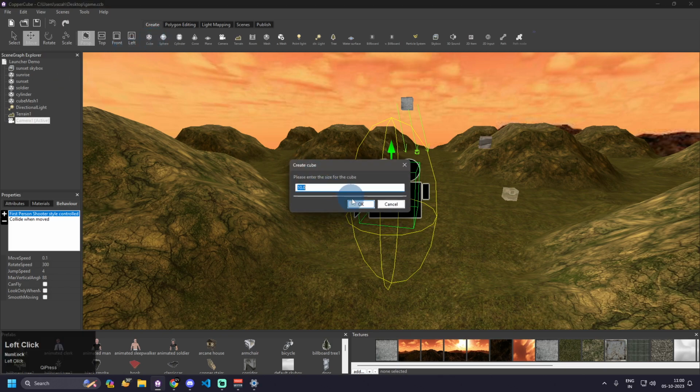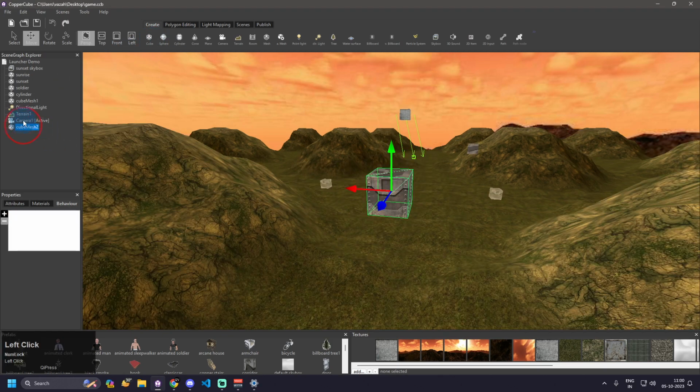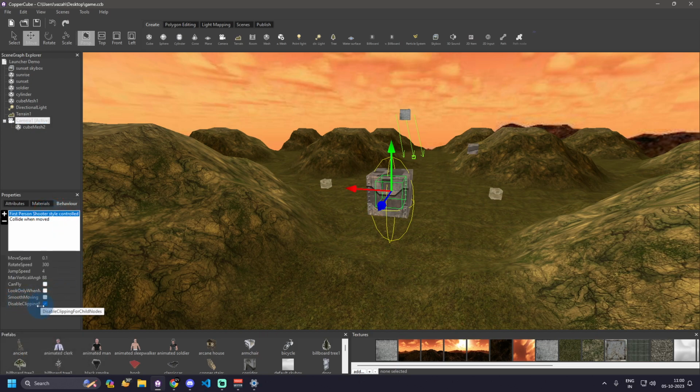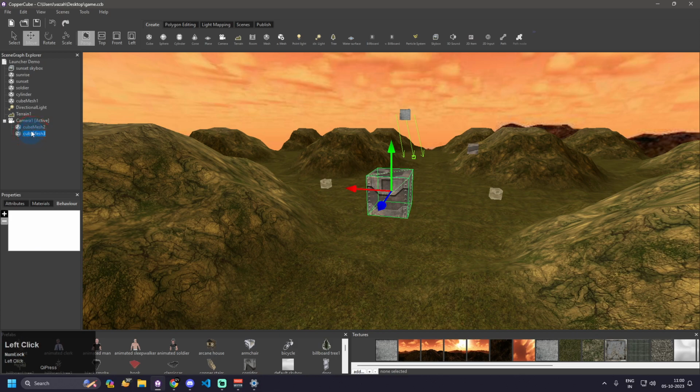And let me just create the cube mesh again and make it children of our FPS camera. And now if I go to the behavior for our FPS camera, you will see this option disable clipping for child nodes or for children. And it is turned on by default. But there is an issue with this option, that if I have children of children, then it won't disable clipping for this cube mesh 3. It will only disable clipping for cube mesh 2.